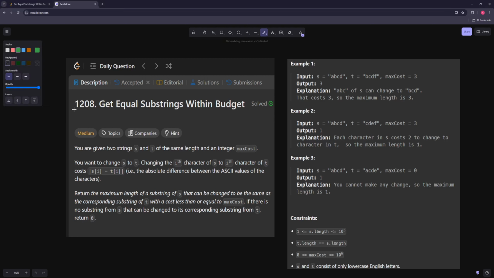In this video we're going to be working on Get Equal Substrings Within Budget. In this one you're given two strings of the same length and an integer max cost. Max cost is the most cost you can use, and you can't use any more above that. You want to change s to t, as many characters from s to t as you can. Changing the ith character of s to t costs the absolute difference between the ASCII values. You want to return the maximum length of a substring of s that can be changed to be the same as the corresponding substring of t. If there is nothing, just return 0.